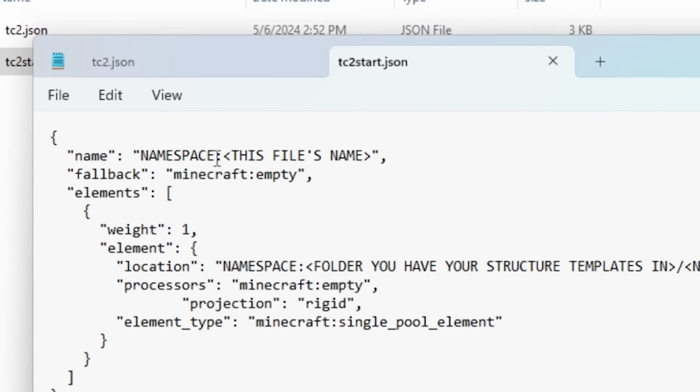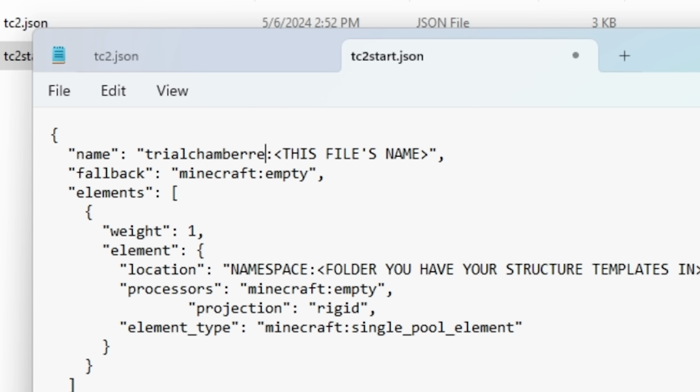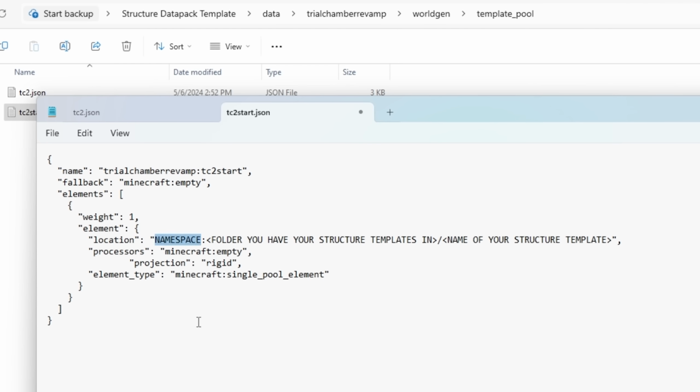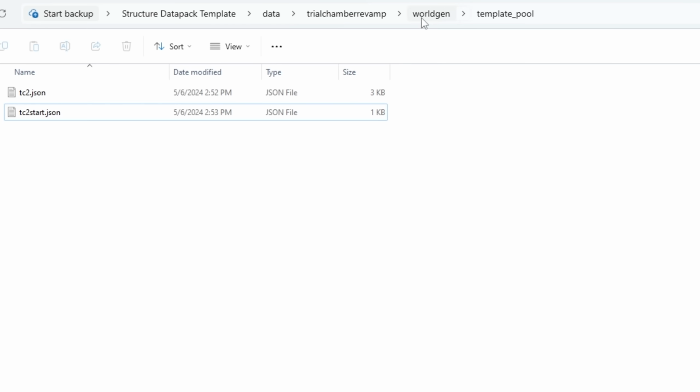Now go ahead and save this file, close it, and open the other template pool that has start at the end of its name. Change the name field to your namespace, a colon, and the name of this template pool file. Change the location field exactly as we did for the other one, but this time put your origin structure template here. Then save and close it and return to your WorldGen folder.